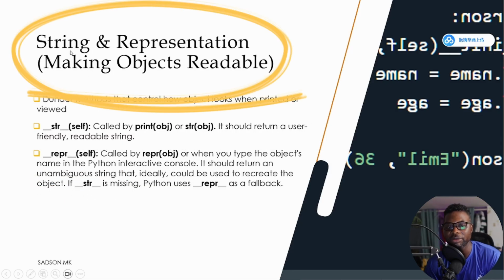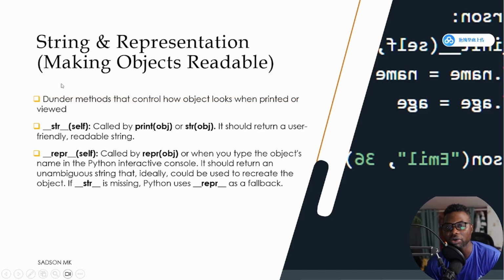We have Dunder methods for string and representation. It's making objects readable. These are Dunder methods that control how objects look when printed or viewed. I have 2 listed here. Double underscore str is called when we call print on the object. It should return a user-friendly readable string. We also have the repr. This one is called when we use repr on the object or when you type the object's name in the Python interactive console. If the str method is missing, Python uses repr as a fallback.